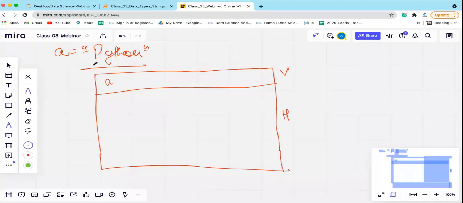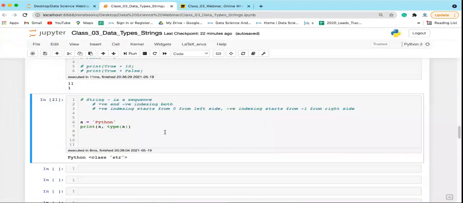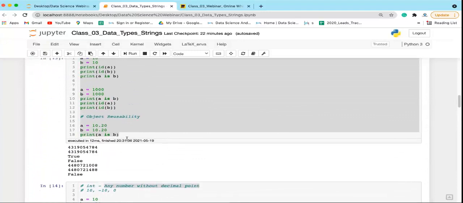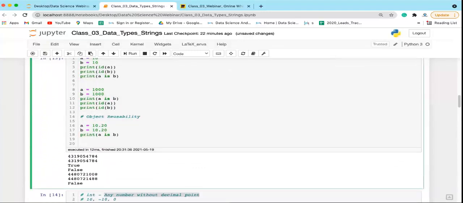So a will be stored here. First of all, it will be executing this and it will see that these all are the characters. So actually there is a concept of object reusability, which I discussed. This object reusability concept is available for this string and few objects are being reused. What all objects are being reused?